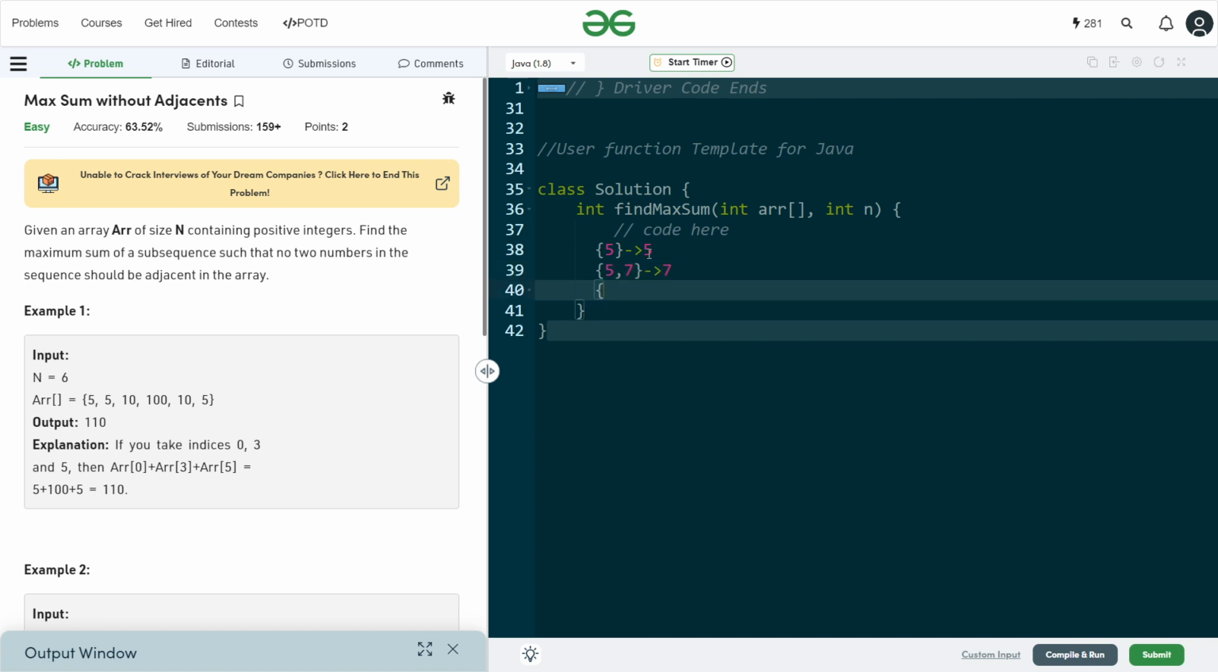Now we have three elements in the array. The possible answers could be either element 1, or element 2, or element 3, or the sum of element 1 and 3, that is 5, or 3 plus 2, that is 5. So here the maximum is 8, so 8 would be our answer.